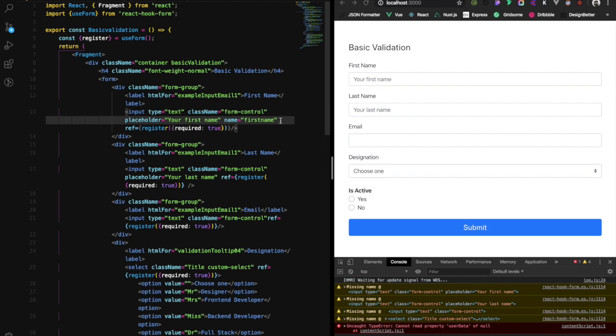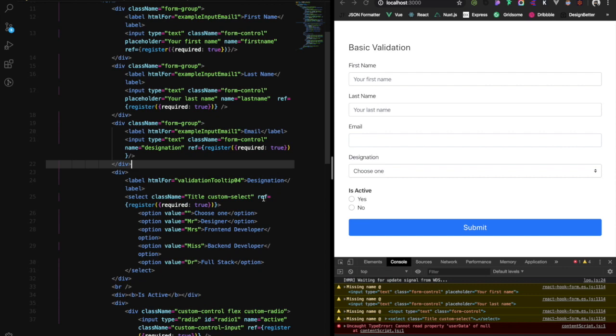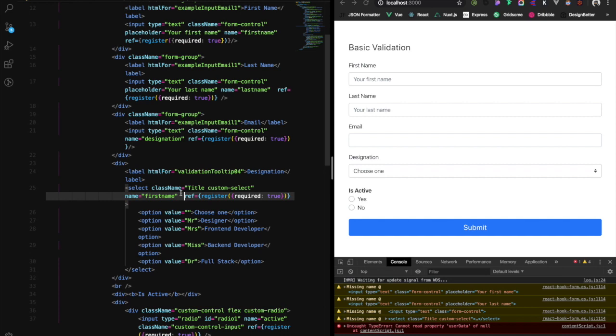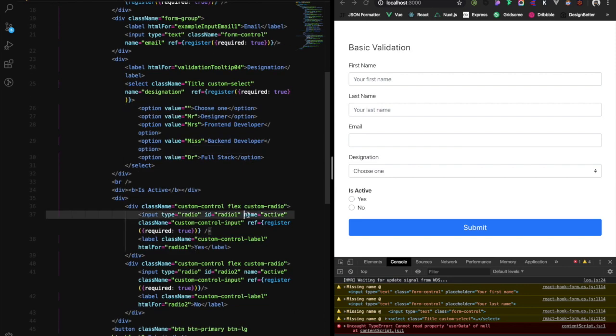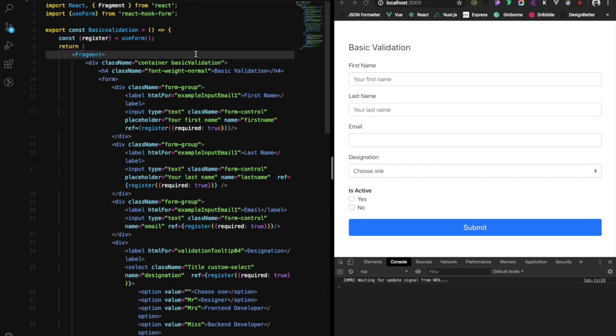First name, and then secondly we have last name, and third we have designation, and here we have email, and then here is designation, and then we already have name over here as well. So I think we are good to go.